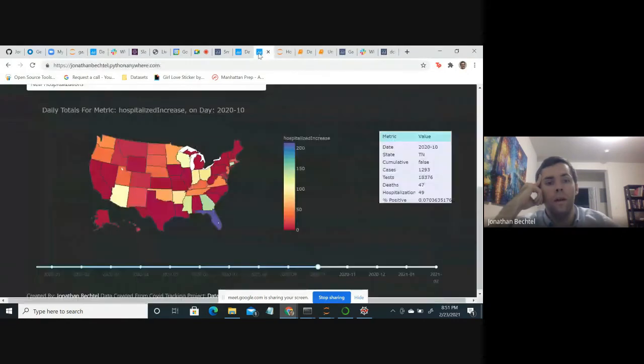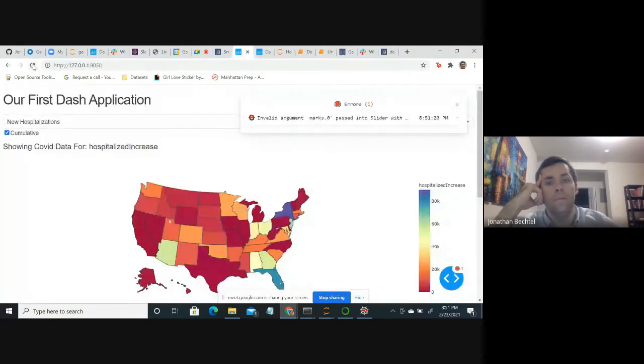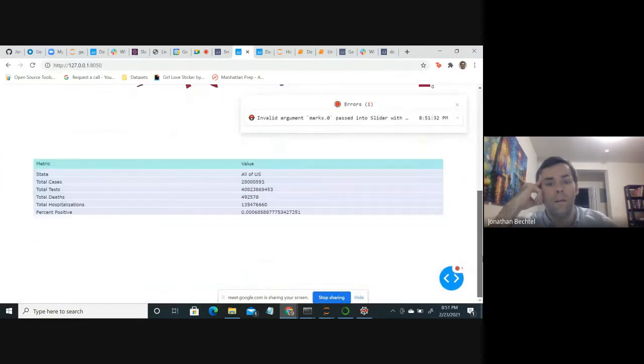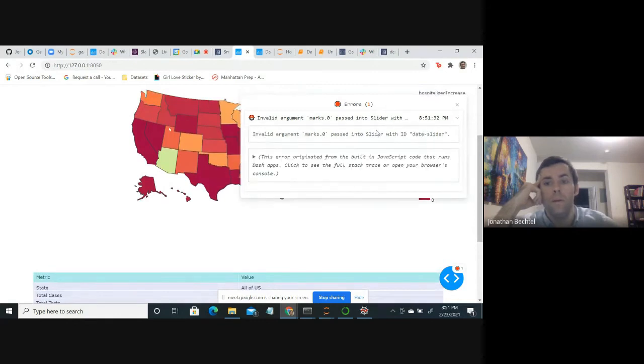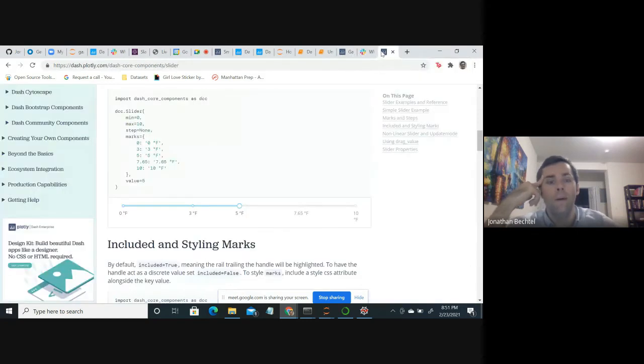All right, so let's see if Dash is okay with that. And it is not. Okay, 1 second. It's telling me invalid argument marks 0, passed into slider with ID date slider. Okay. This is also not working. Let me take a quick look. If anybody's able to get this to work correctly, feel free to go ahead and let me know.